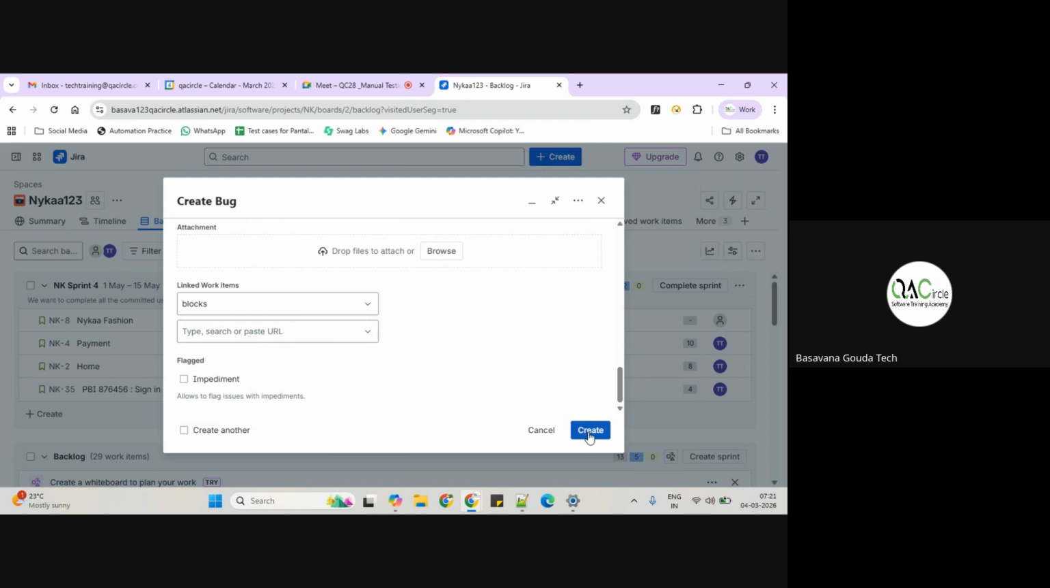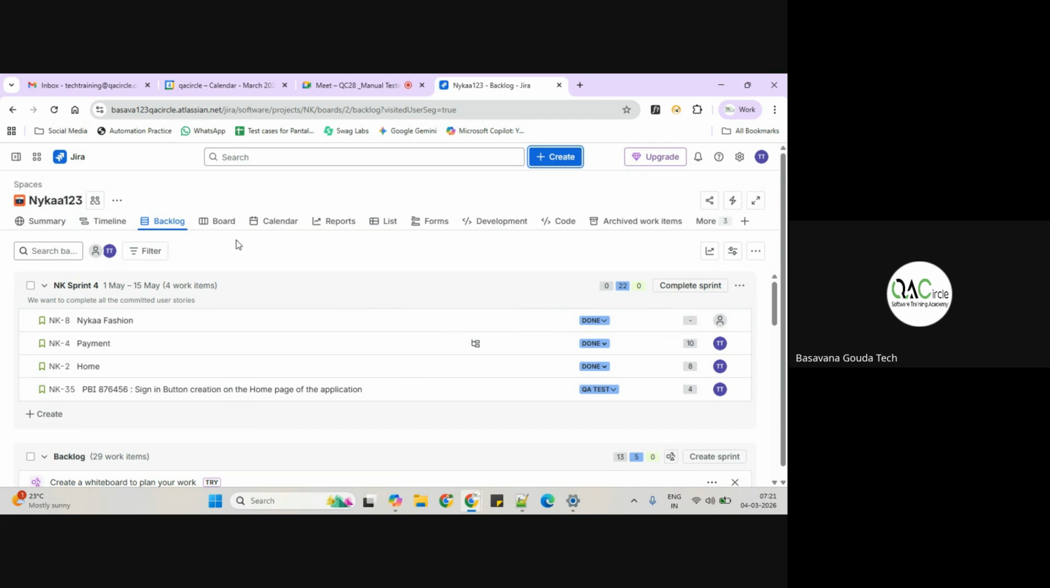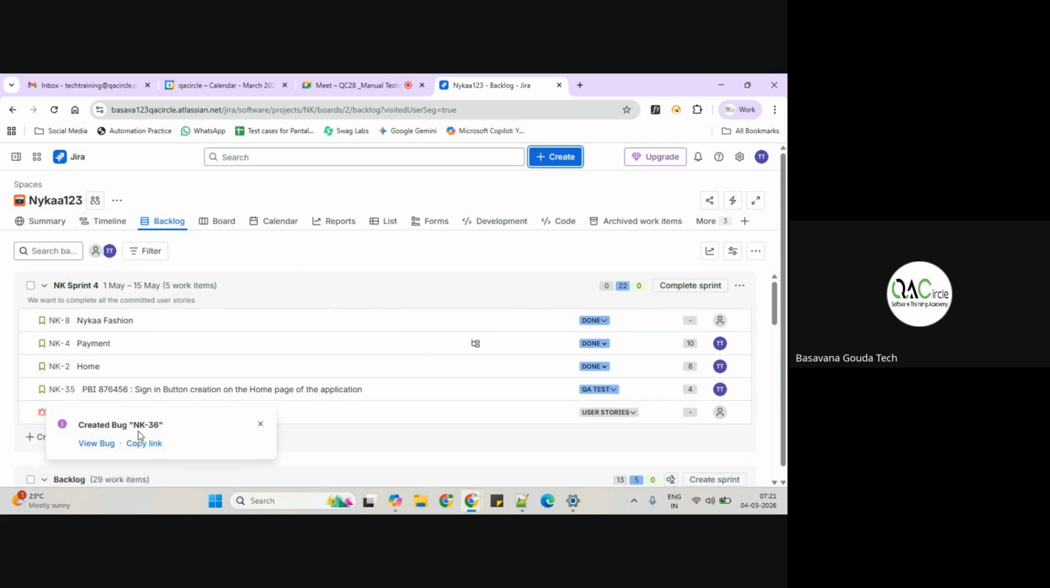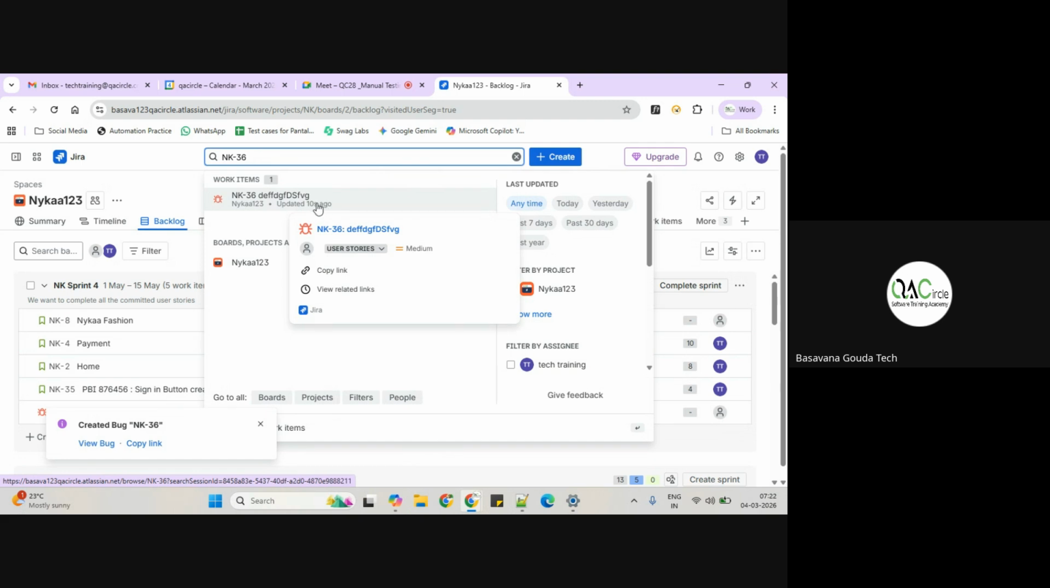The moment you create, I have not entered anything, just writing something. The moment you create, one defect ID gets created. Look here, one ID, NK36. This is a defect ID. With this, you can track the status of this bug. NK36. See, updated 10 seconds ago. Just now you created the bug.